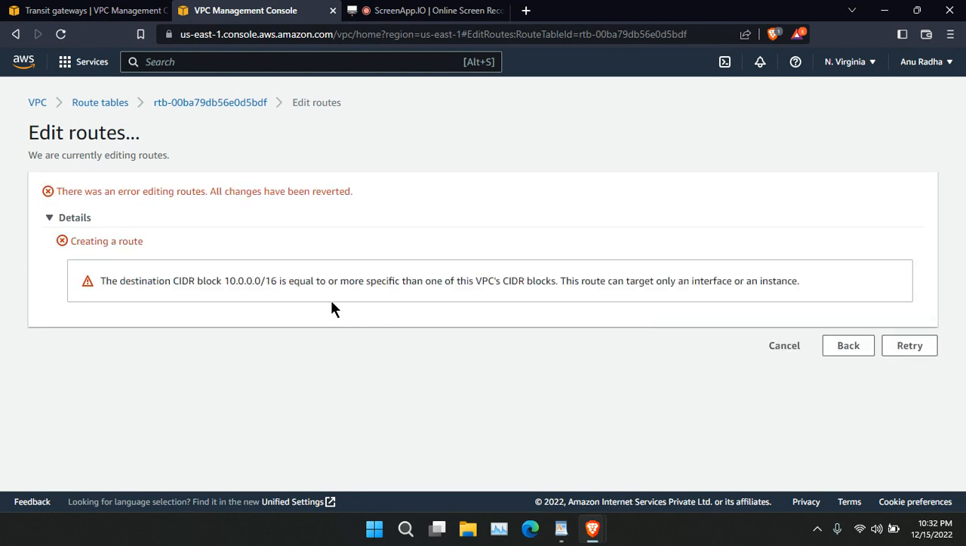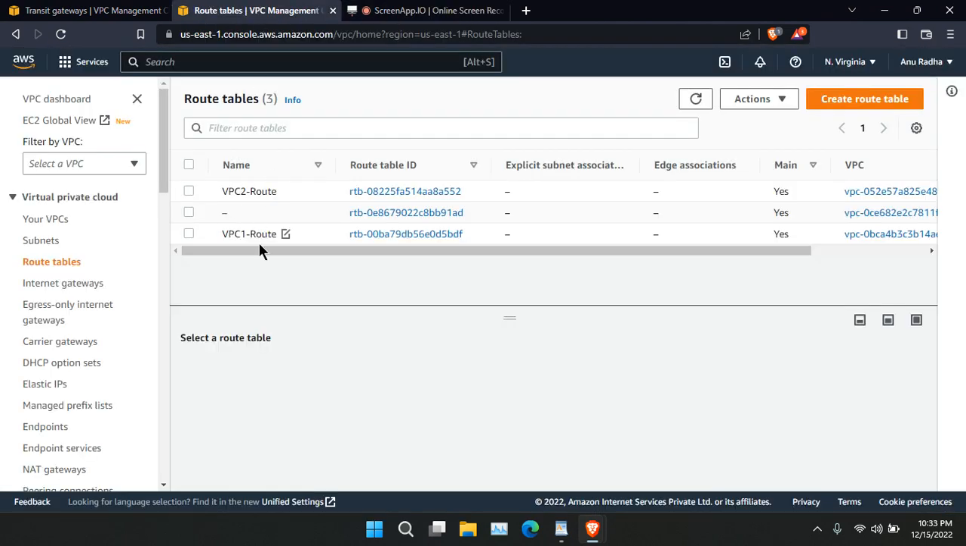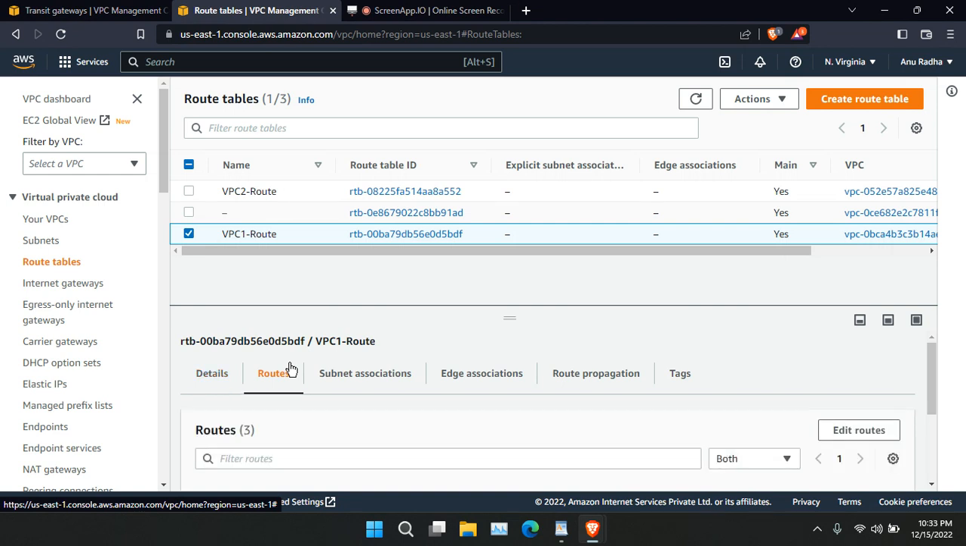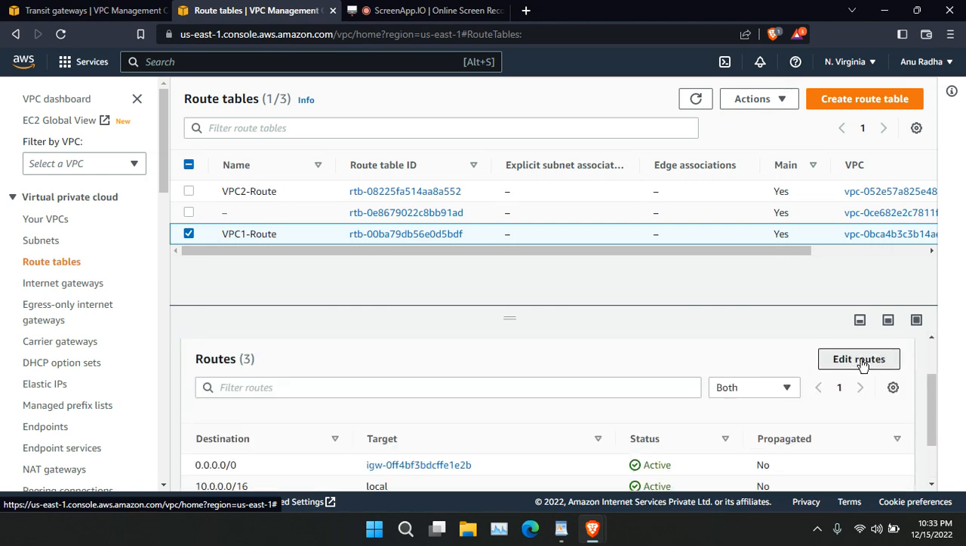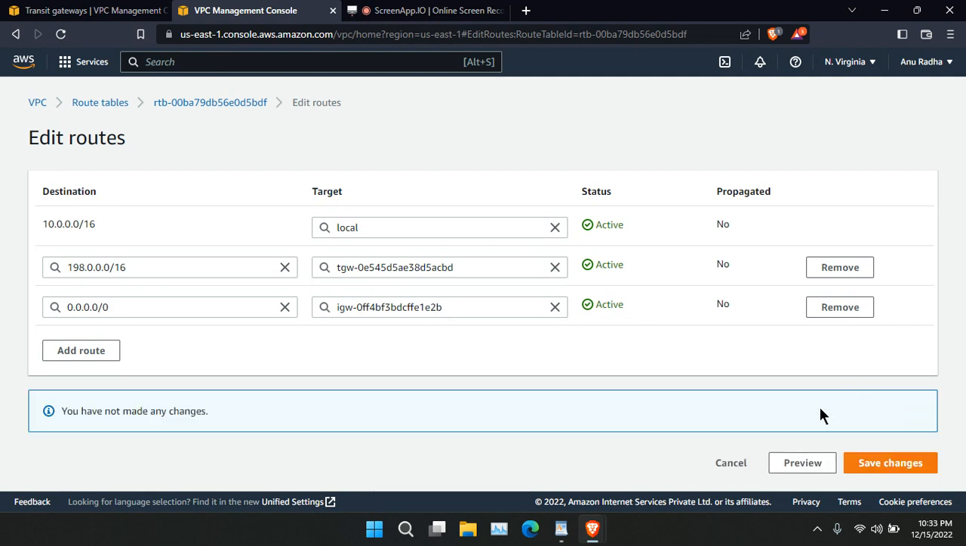Okay, so I have given the wrong CIDR block. Just wait for a minute. Here I have mentioned the wrong CIDR block, so we need to specify the CIDR block of our second VPC, and here I select the attachment and click on save changes.